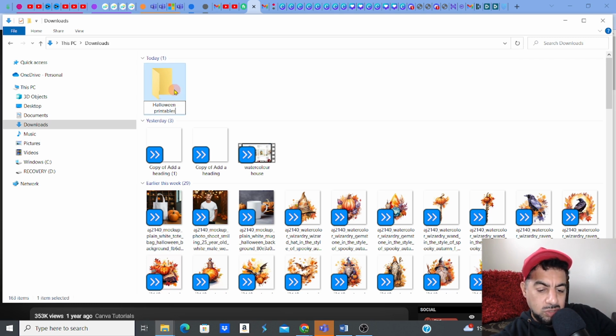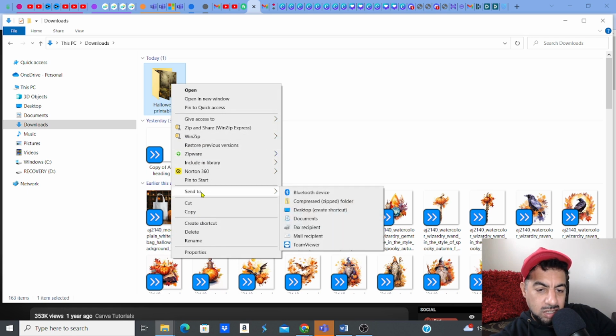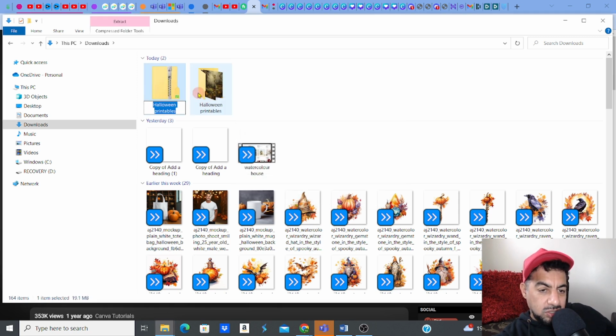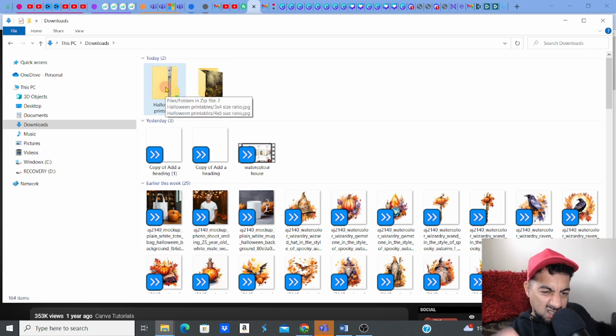Once you've got all your 5 files, you just need to right click, send to compressed zipped folder. Okay, and then that's it. That's what you need to do, and literally there you go. That's your zip folder. You upload it on Etsy, done.